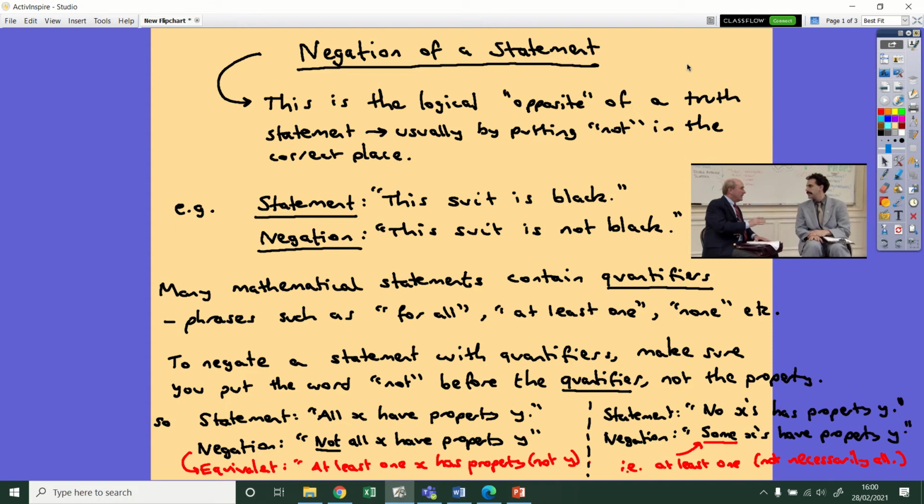And so the negation of a statement is the logical opposite of a truth statement. And by opposite, I don't tend to mean the extreme opposite. I mean what you'd write down if the statement was directly false. And we'll go through exactly what I mean by that as we go through the video.